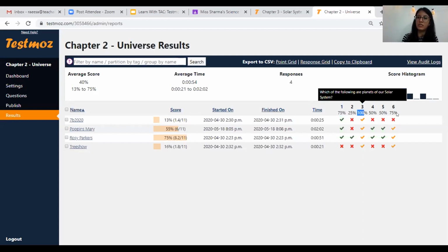So when you see question number 6, it's got 75% correct. So most of my students are able to describe the features of Mercury. Whereas when I see this 25%, how many planets are there in our solar system? I think most of my students have a confusion with regards to the number of planets in our solar system. So in my next class, I can definitely take that concept or that question up once again and clear those specific doubts of my students.